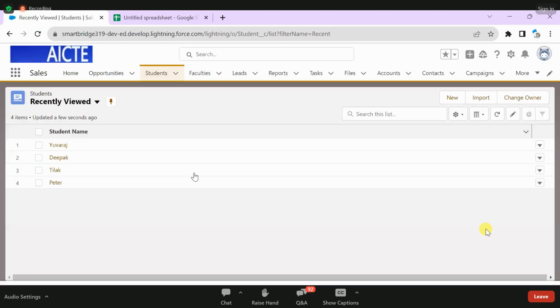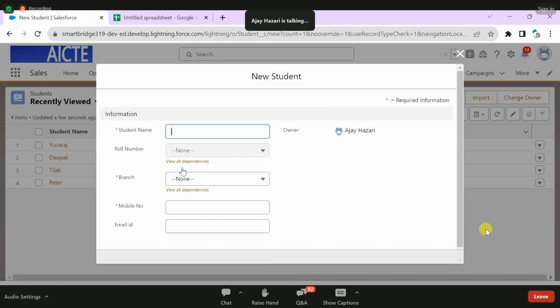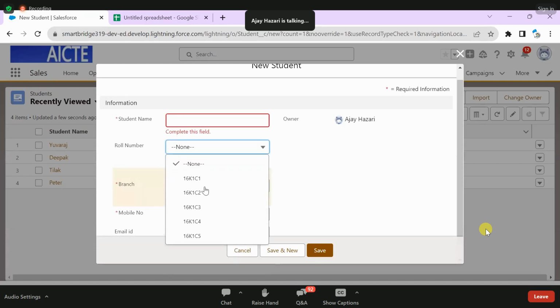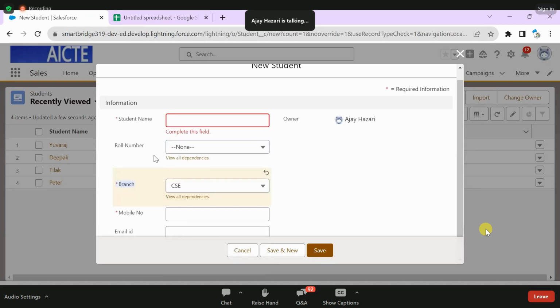You can see here branch. If you select this particular CSC branch, only those CSC roll numbers are visible over here. So branch is a controlling field and roll number is a dependent field. Whenever you try to select a branch, then only this roll number will be enabled, right?